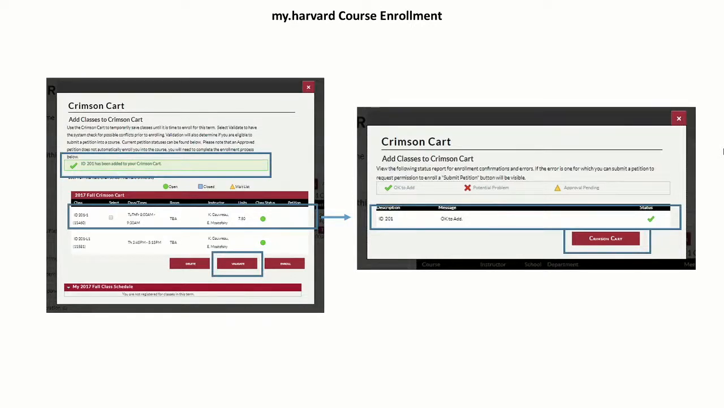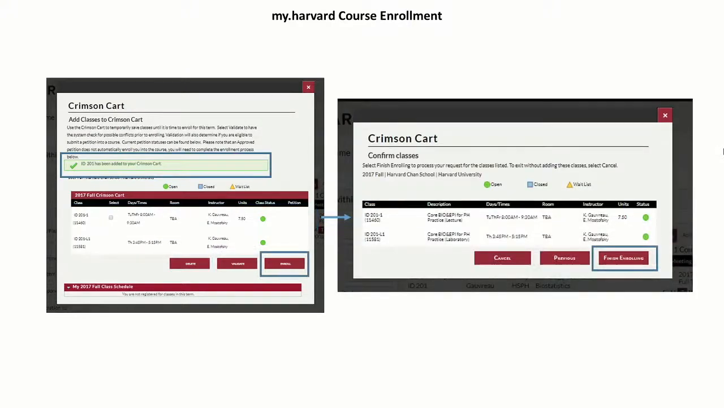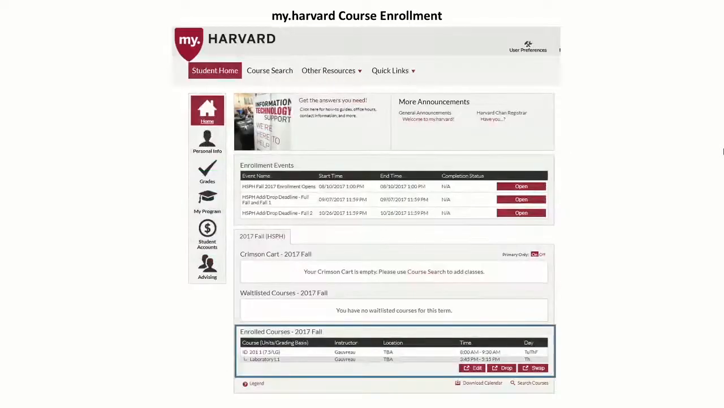Click Crimson Cart to return. Now select the course again. This time select Enroll, and then finish enrolling to complete the enrollment transaction. When you return to Student Home, you'll notice that the course has moved into the Enrolled Courses section. Under the Enrolled Courses section, you can select Edit, Drop, or Swap to change your enrollments. If you added yourself to a waitlist, you'll see the course in the Waitlisted Courses section. The My.Harvard Knowledge Center is a great resource for performing other processes in My.Harvard. To access the Knowledge Center, go to about.my.harvard.edu.